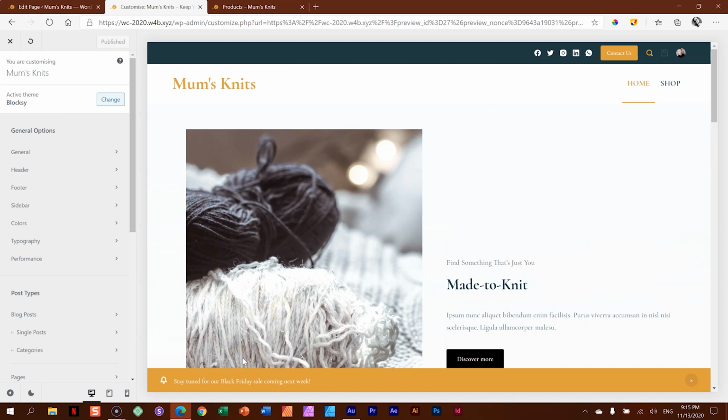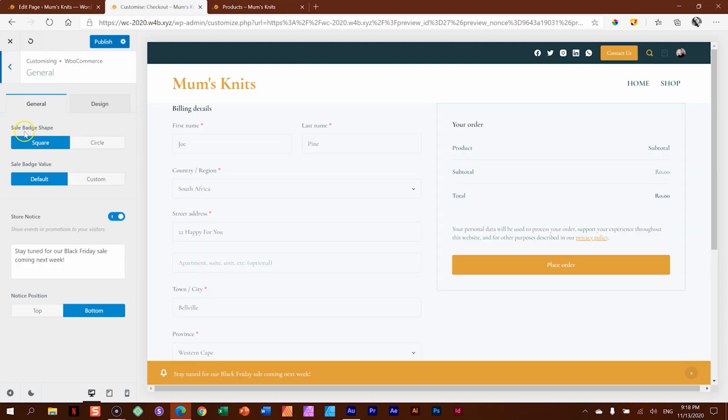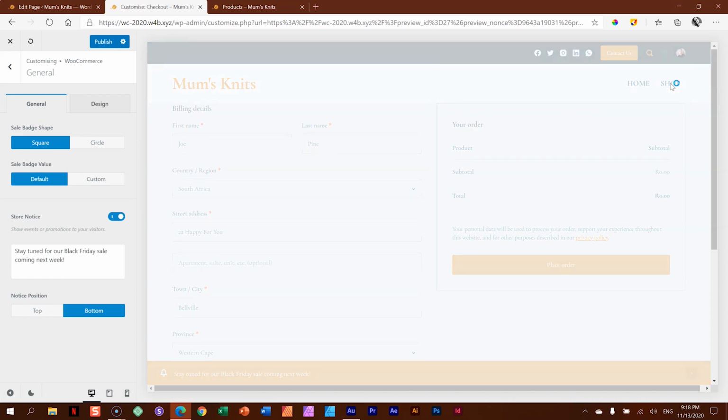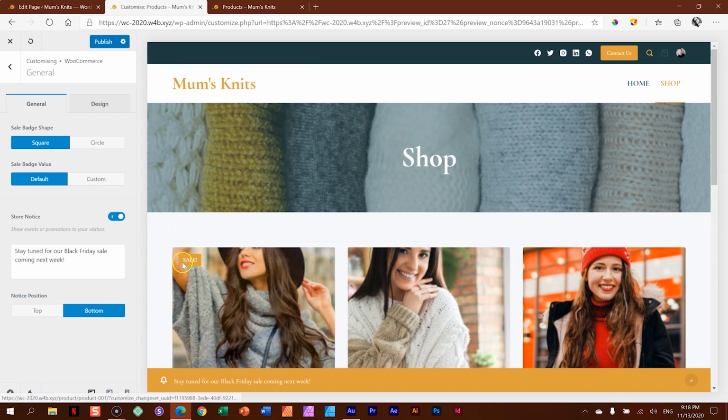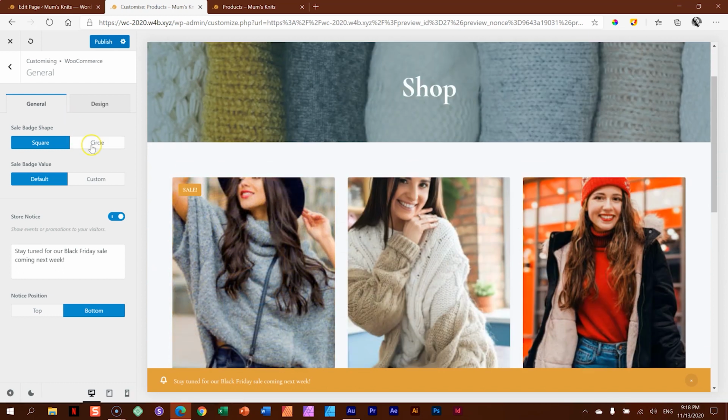There is our text. You can also change the sale badge shape over here. So if we just go to shop, then you see sale over here, and we can set that to a circle if you prefer that, which I think is pretty cool in this case. Publish it. Let's exit. See how it's looking now.